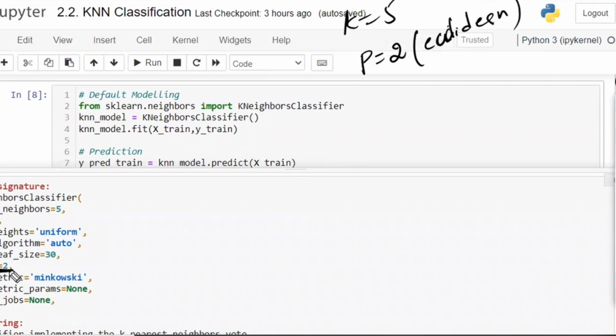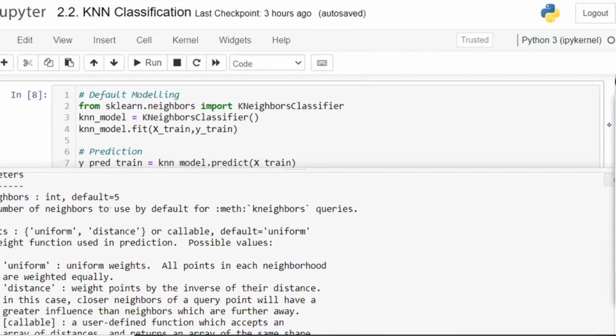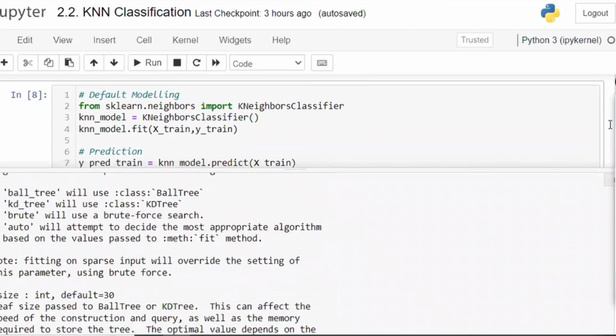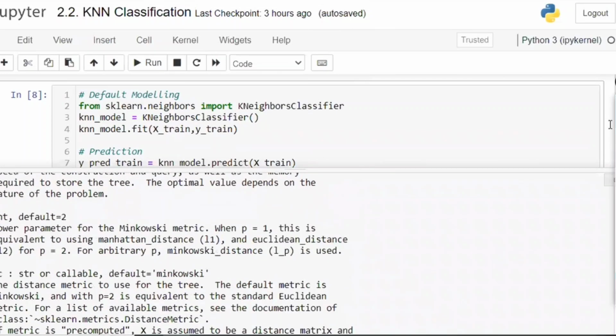Here the P value is equal to 2, right? Now, if you go here, n_neighbors default value is equal to 5. And similarly, if you drag down, the P value default is 2, because P equal to 1 is equivalent to Manhattan distance, and Euclidean distance is P equal to 2. By default, P is equal to 2, so it is applying the Euclidean distance by default.